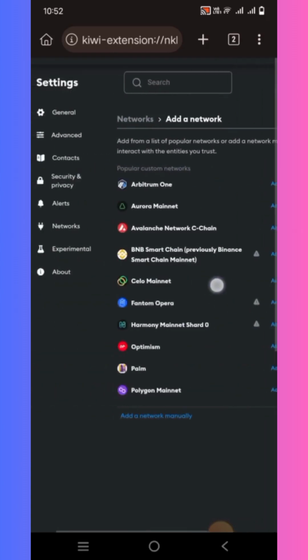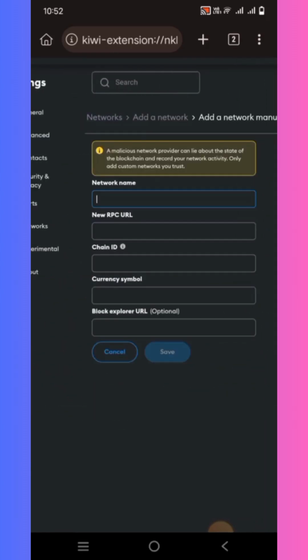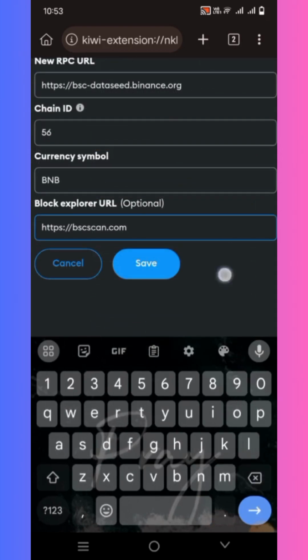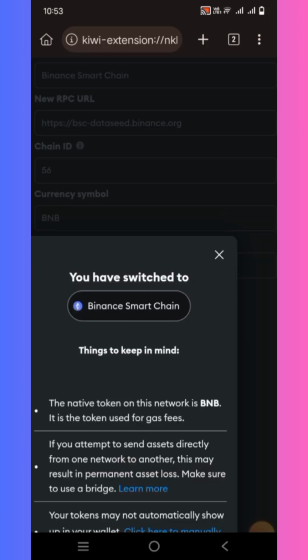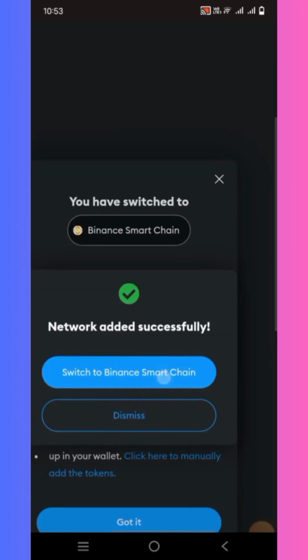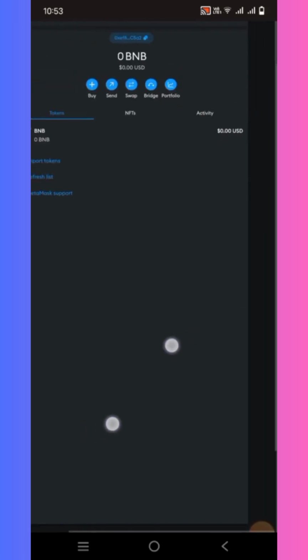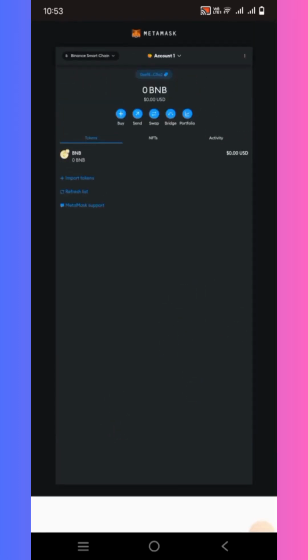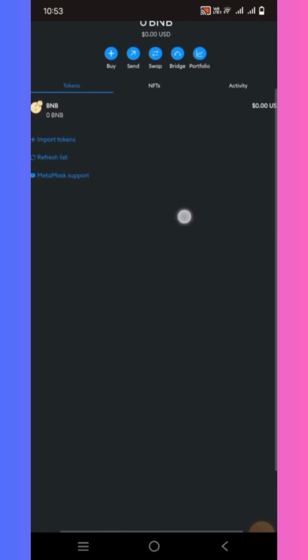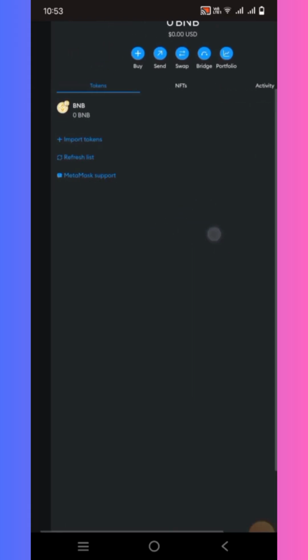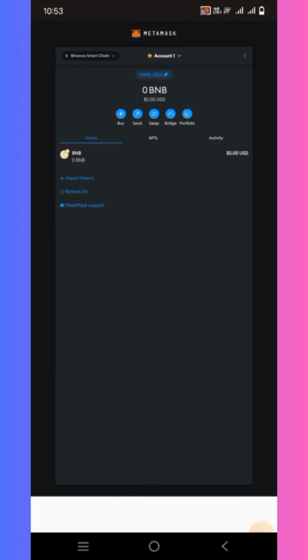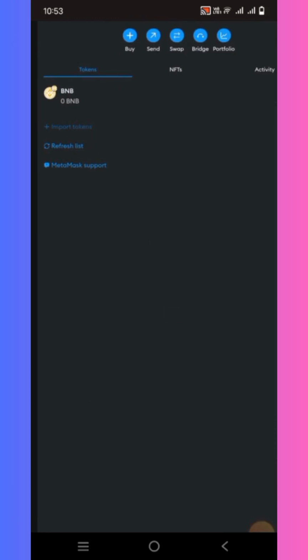So as you can see, you can add it automatically, but I will show you how to add it manually. So now click save, switch to Binance Smart Chain and get it. So there, we have set it up already. As you can see, we only have the BNB token here. So in order, DAOVERSE compensates us in BSD token, so we need to import it.